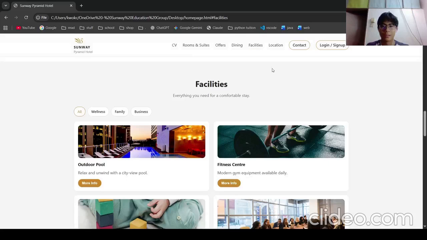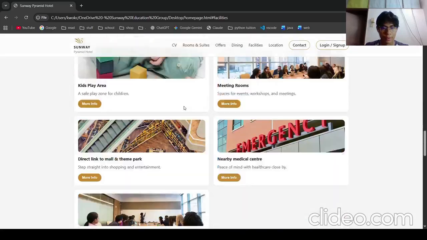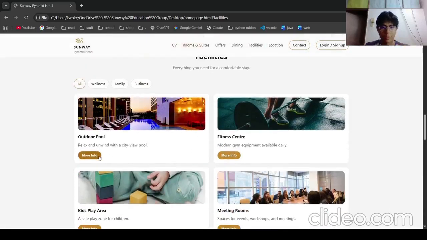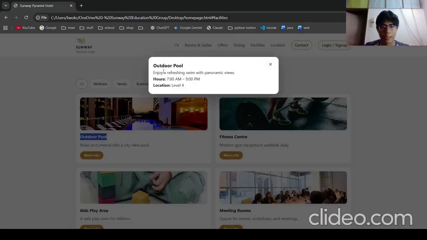So that's it. Now over to the facilities part. Here we have all of this. We have different sections over here: wellness, family, and business. Let me click more info for the outdoor pool, and it should show you what time this facility opens and closes, and it will tell you where the location is.